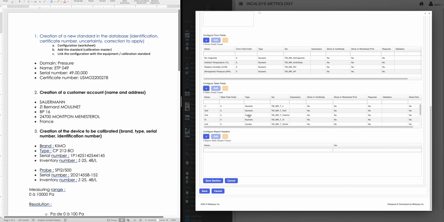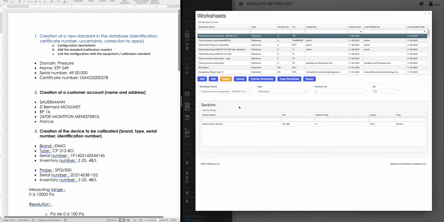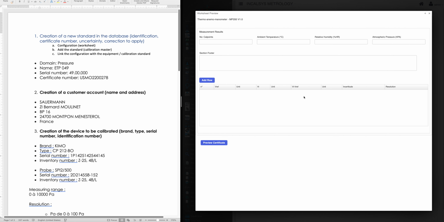Everything looks good. Now I can save this section and click on save the worksheet. Now let's preview it. I have all my fields here: VREF unit, VI minus VREF unit, incertitude and resolution, right? And one thing that is missing is the number of cal points.